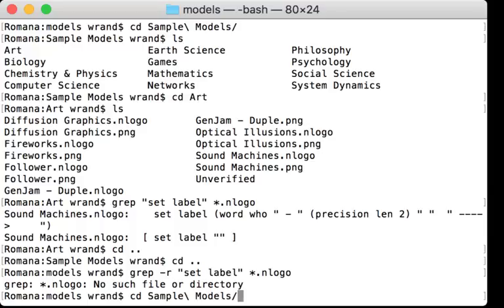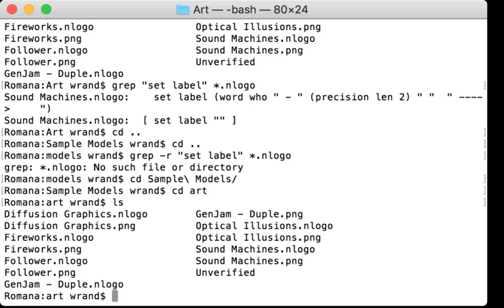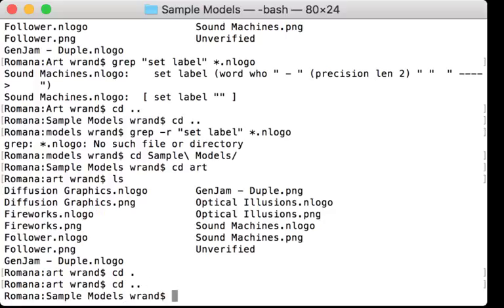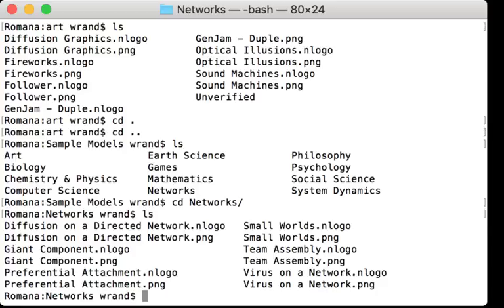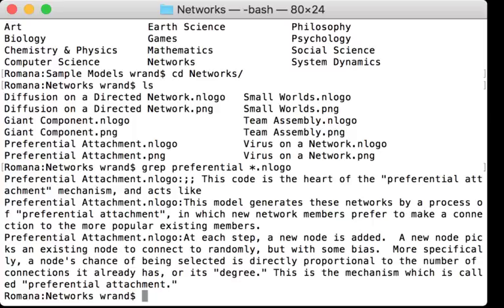So here's another example. Let's not go to art. Let's go to networks. I think there are some there, right? I want to find all the ones that use the preferential attachment method. I can grep for preferential star.nlogo. You'll see that the preferential attachment in this case seems like it's the only one. And actually, I'm not searching the code there. I'm only finding comments that show it up. So let's look. What about generate? I do generate code, right?